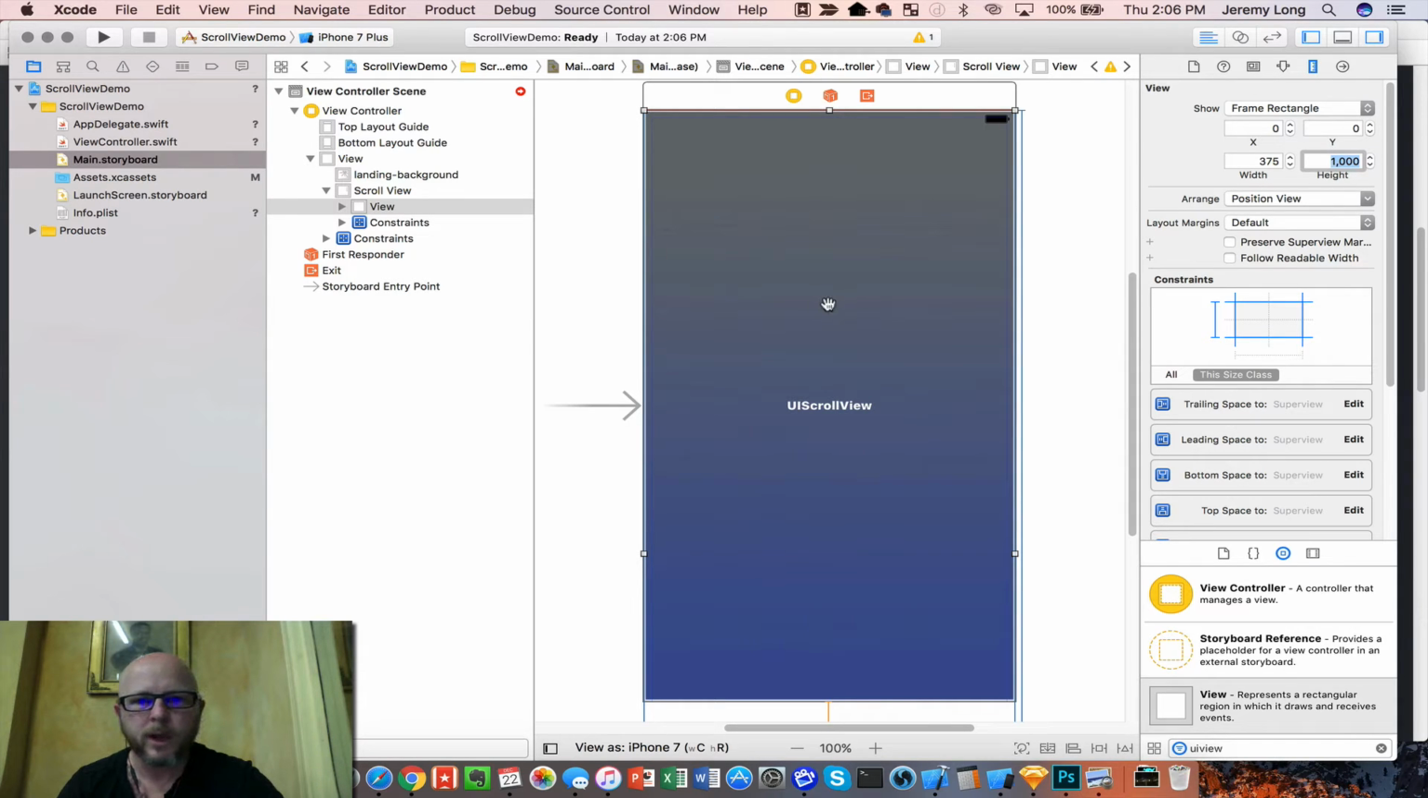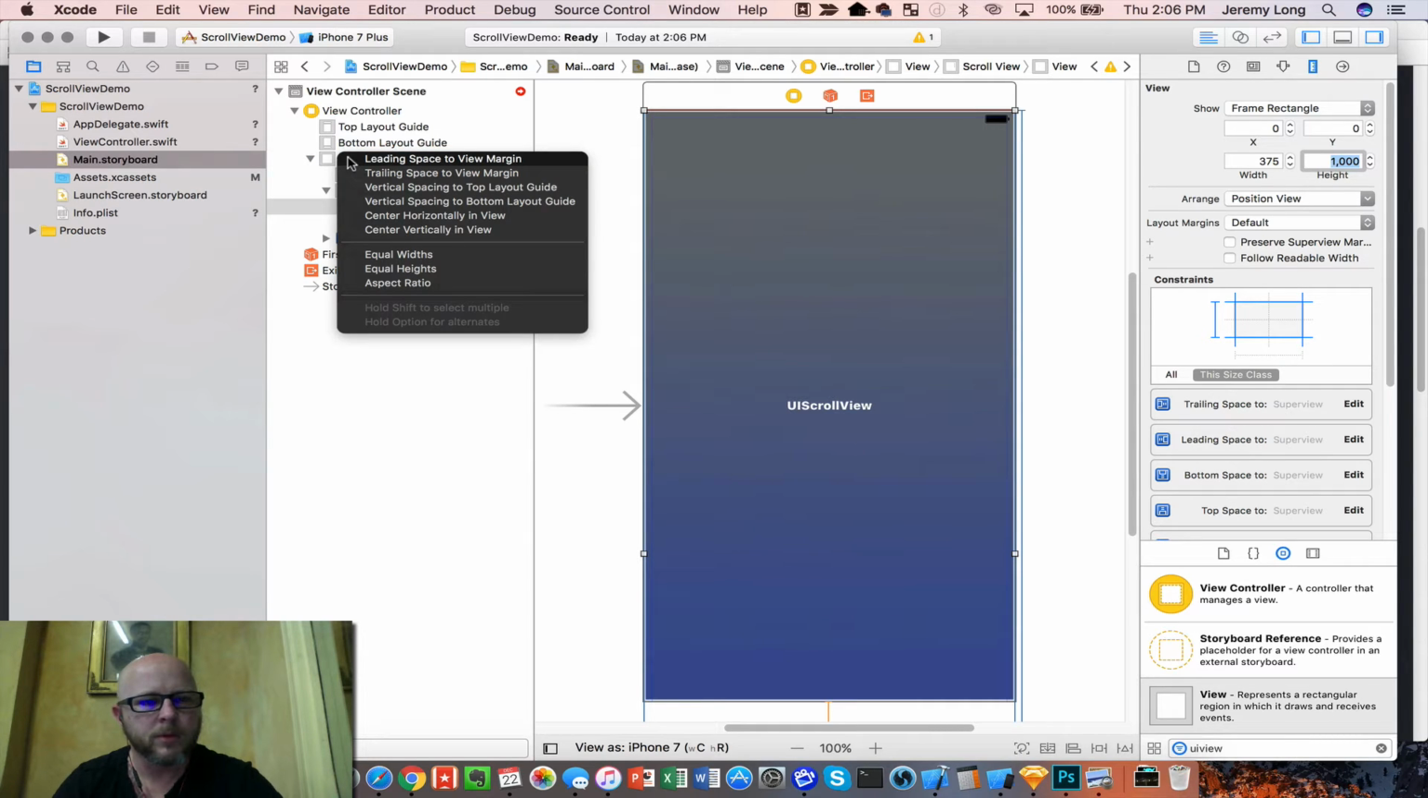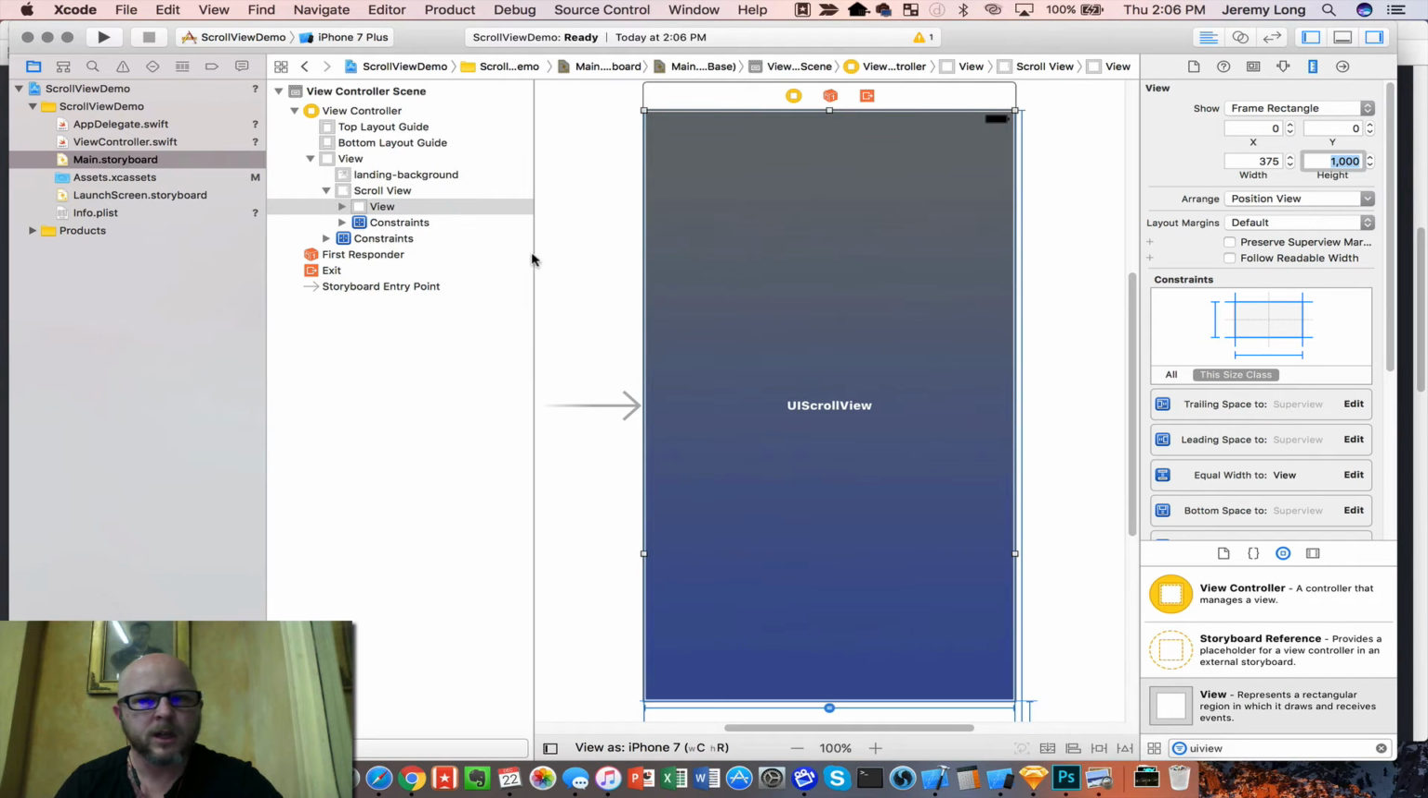One more item, we have to manage the width. To do that, we're going to constrain the width. So I right-click on the view here, and I drag it to the parent view, and now I set equal widths. And now you can see my auto layout is all completely resolved.